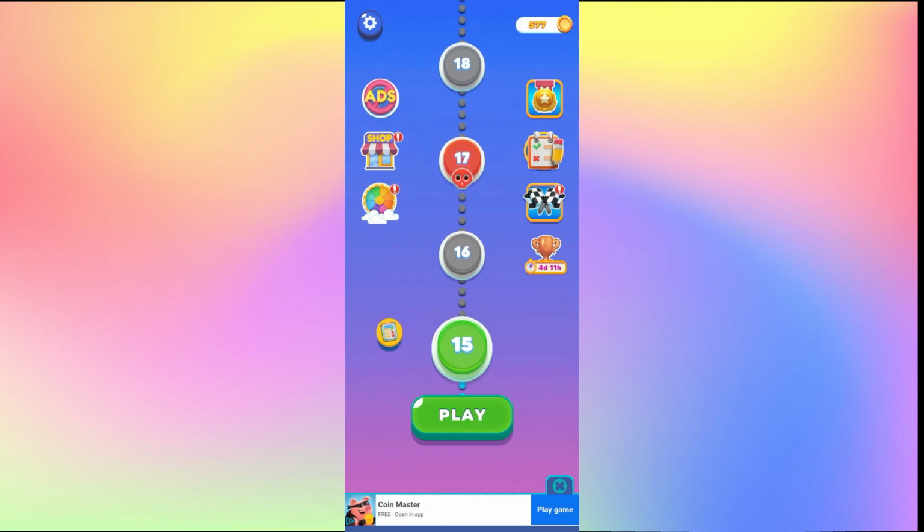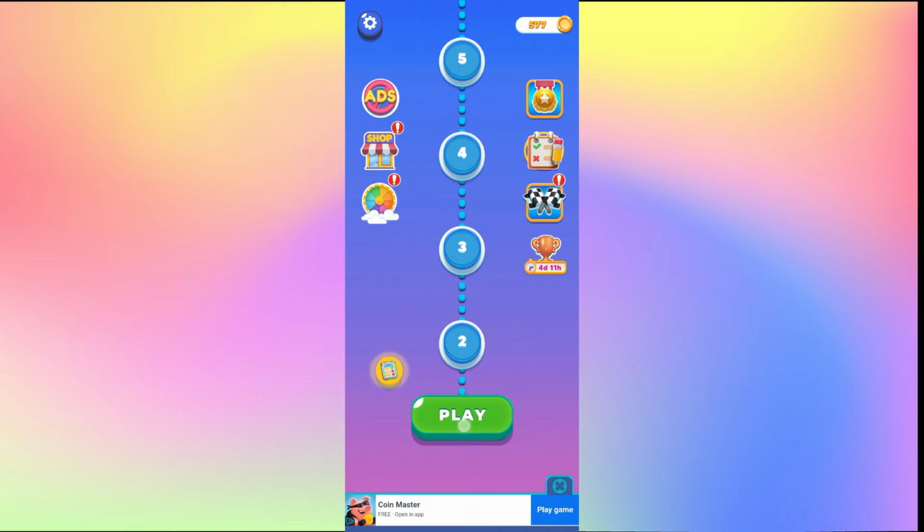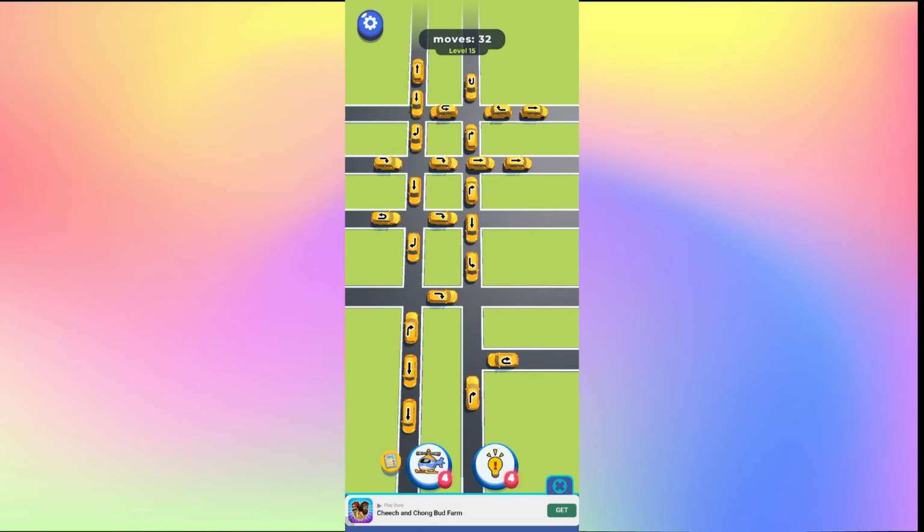As soon as you tap on the open button, it will immediately start the game and you can begin to play immediately. So this means that you will not need to sign up or create any accounts in order to play this game. And there you have it. That is all you need to know about signing up for the Traffic Escape game on your Android device.